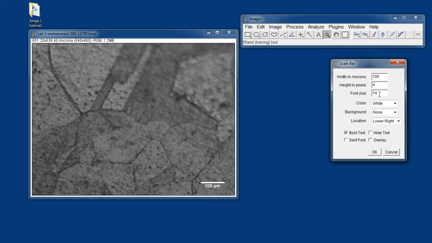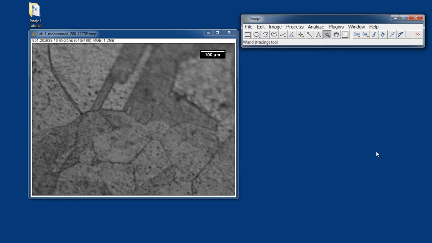The font size of 14 is fine. Do I want a background? You can drop a background over there. It's your choice. The location, usually the location at the bottom right is fine. You can change the location, take it up there. And you can do many other things here. You can change the font, for example. The font is already fine. All right, so that's my scale bar.